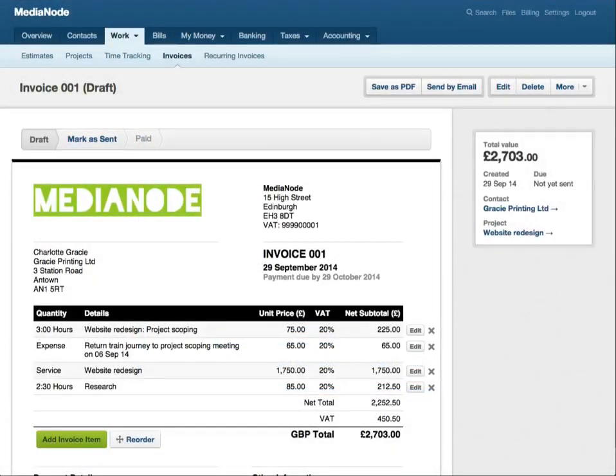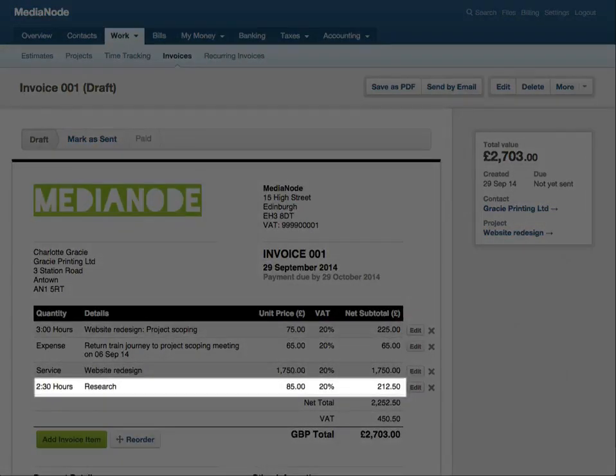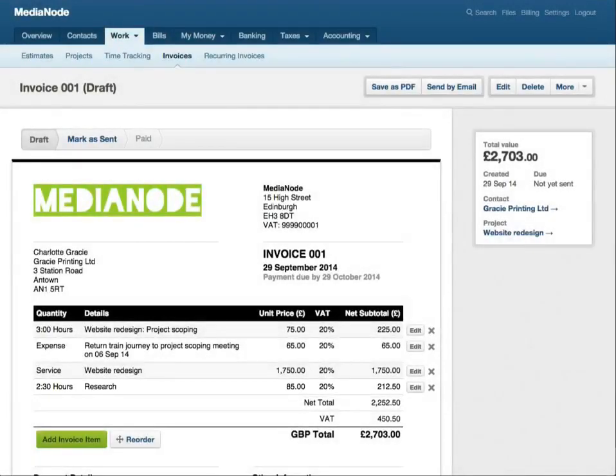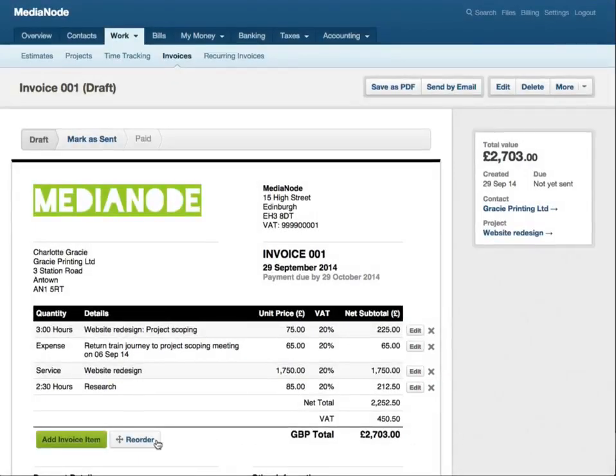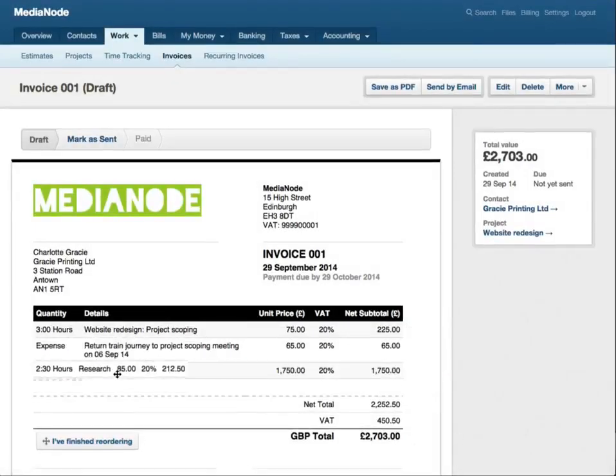Now let's take another look at the invoice. As you can see, the line item that I entered is now displayed alongside the unbilled time slips, expenses and estimates for the project. If you realise that you've made a mistake at this stage, don't worry. You can edit the line items or delete them from the invoice. You can also shuffle them around if you want them to appear in a different order.